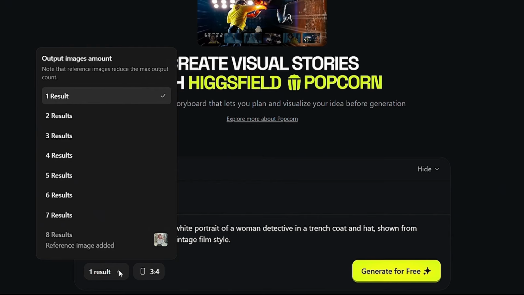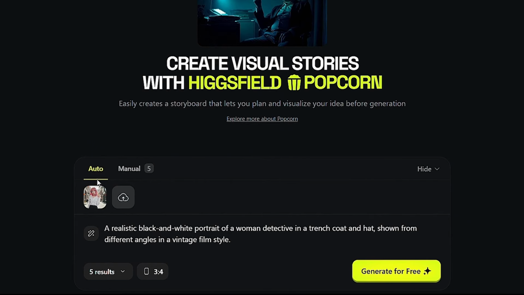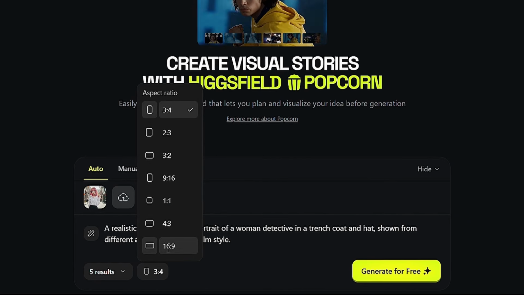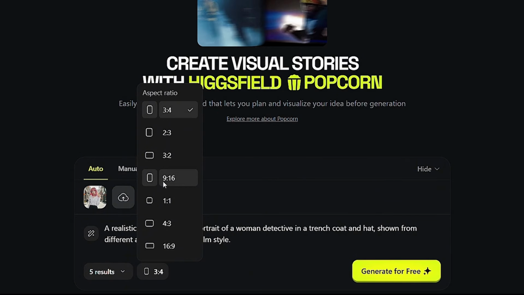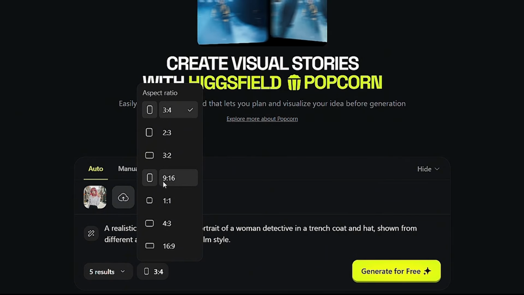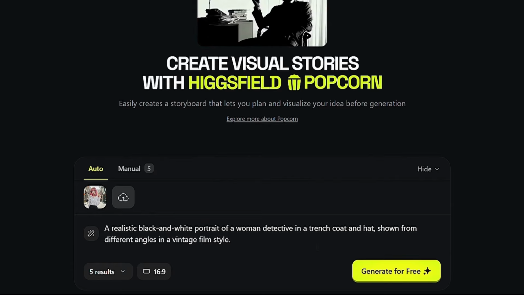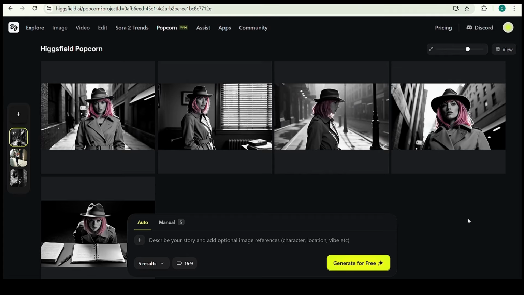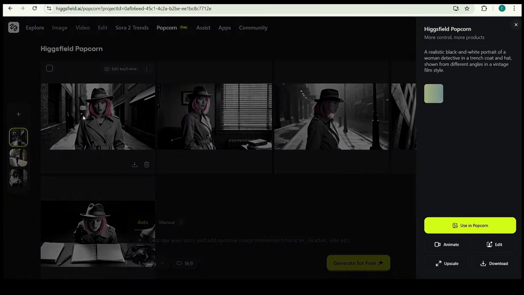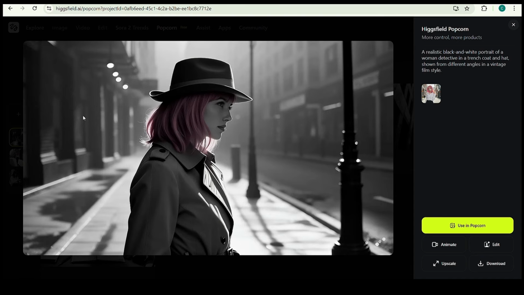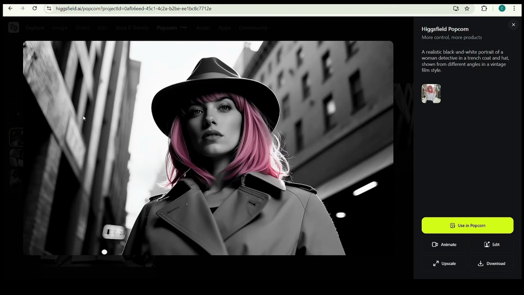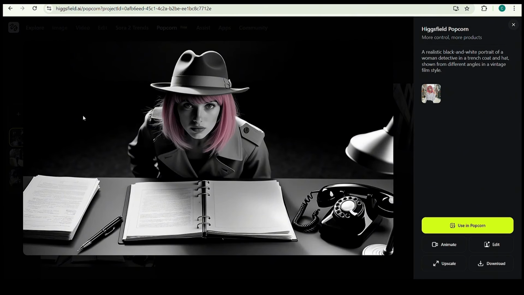Then, choose how many image variations you want. I'm going with 5. Next, set the aspect ratio. I'll use 16:9, but if you're creating content for Instagram or YouTube Shorts, 9:16 works best. Finally, click Generate, and your images will be ready in moments. Once the images are generated, you'll see a set of consistent character images based on your original upload and prompt. Each image shows the character from slightly different angles or in subtle variations, perfect for storyboards or sequential storytelling.